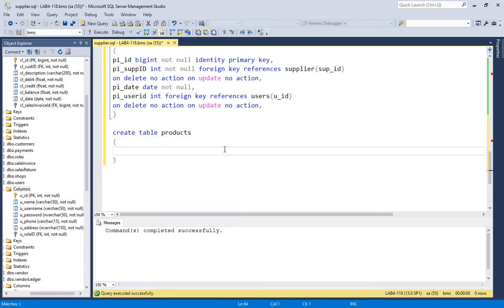Now that's fine. Pro underscore id, that will become the big integer, not null. Why am I using big integer? Because I want a long term software, and the range of the big integer is so huge. You can check it on Google, and then you can understand how much data we can add inside this big integer. So product ID, not null, identity, and then primary key, and that's it. That becomes the primary key.